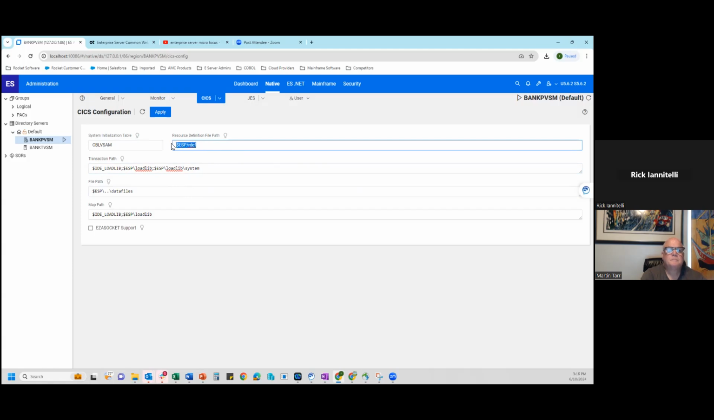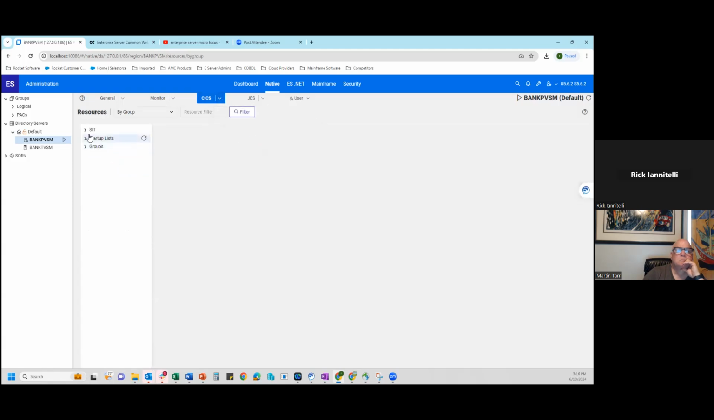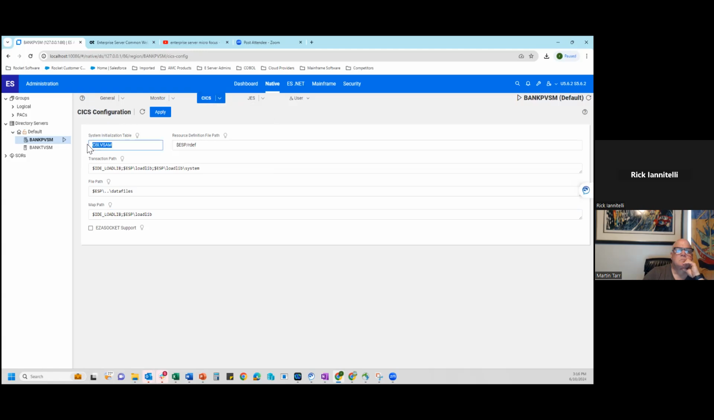So again, this is where you find all the definitions for CICS, right? The table, the system table, transaction path, right? Yeah. And that's the same as it was before, right? The data file path, map path. And then in terms of the resources, here are all the resources. So the SIT, I think we're using Cobalt vSAM as the SIT.